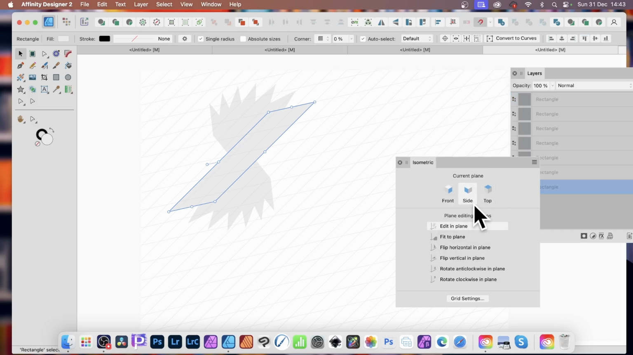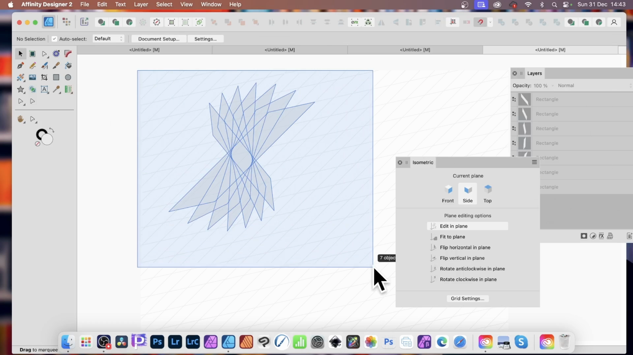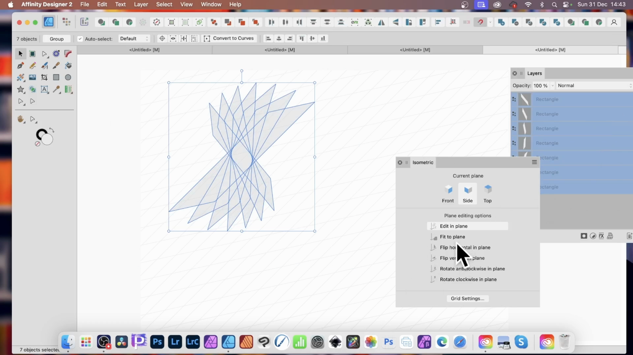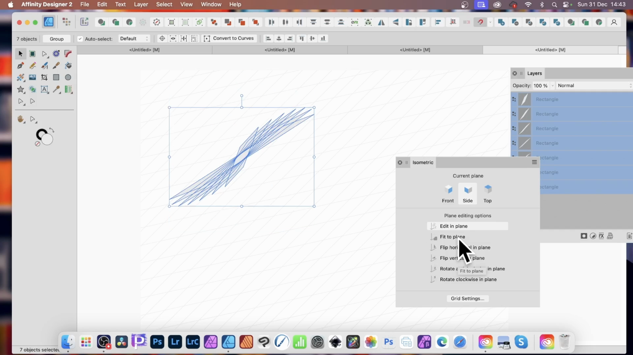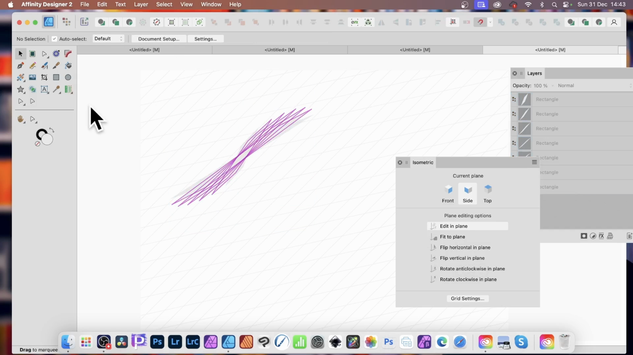Click OK. And now you can see you get all the layers. Well, obviously, it doesn't follow the grid. So just make certain they're all selected. And you can then click here, Fit to Plane. And you can see the design is then placed exactly as it should be.